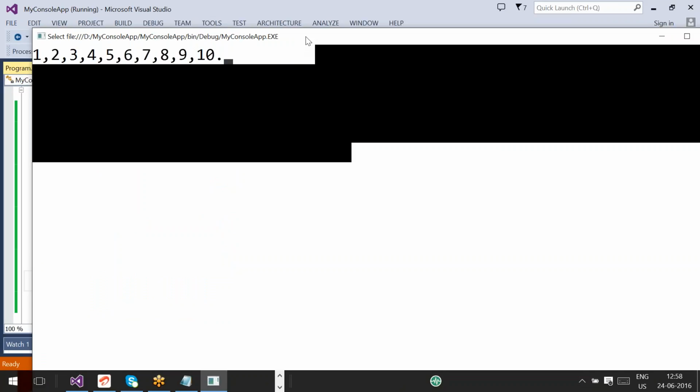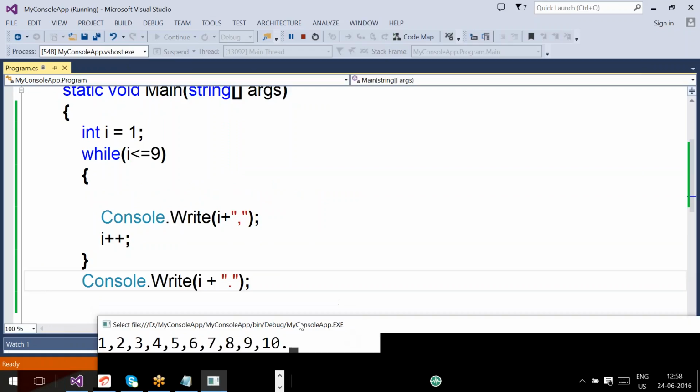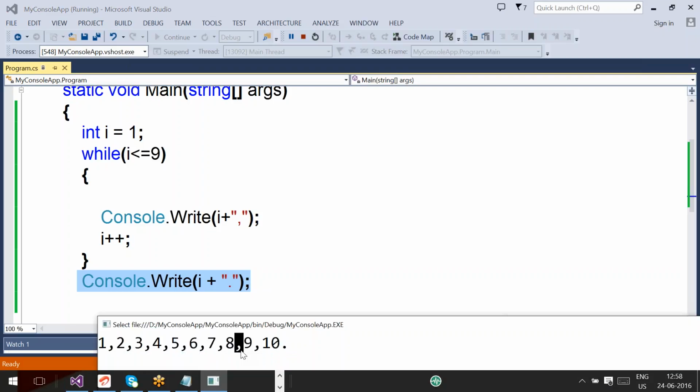You can write this is the one way. It means 9 iterations it's printing comma. After the ninth iteration the condition will be false, and it comes back to console dot write of I, 10, full stop.